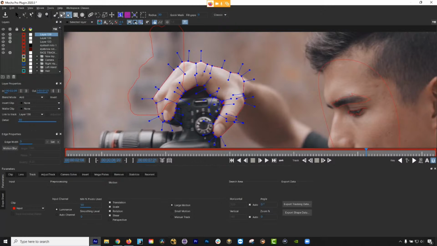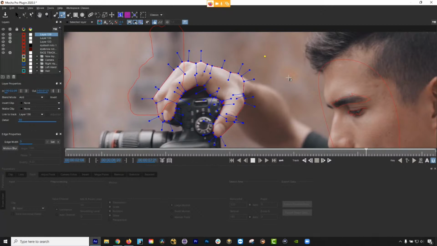my magnetic tool. There we go. Let's undo this. My magnetic tool, I can work on smoothing on this.